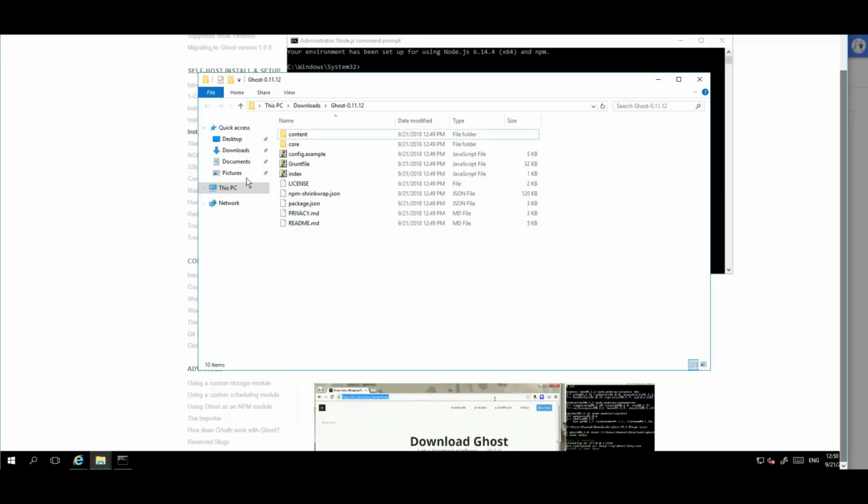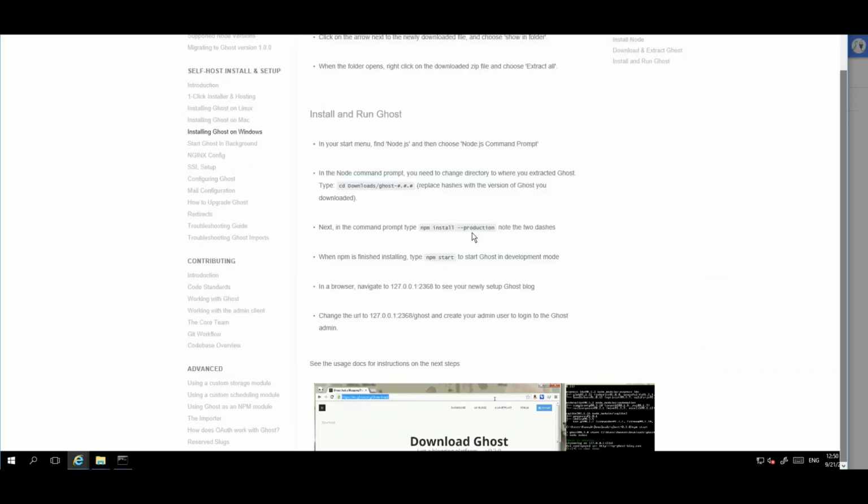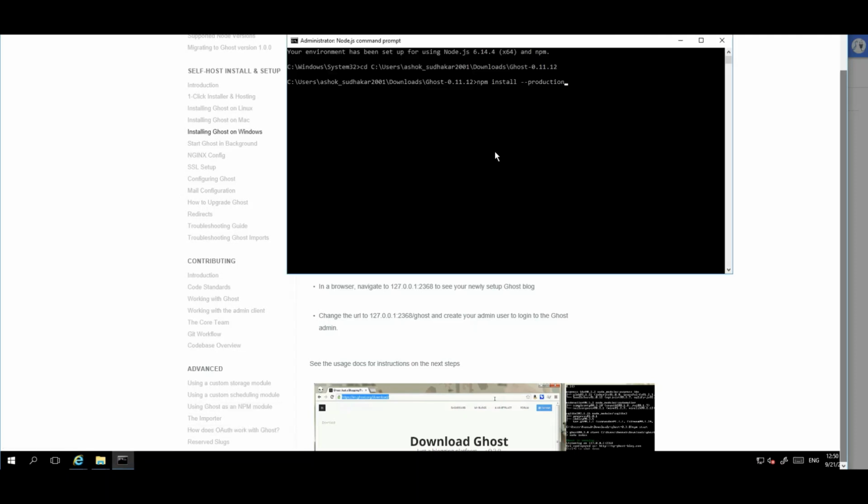I'm just going to copy and paste the path, which is much easier than typing. All right, so we have the path. Now they ask me to install it as a production instance. I'm just going to copy this and paste. Hopefully it goes through fine.